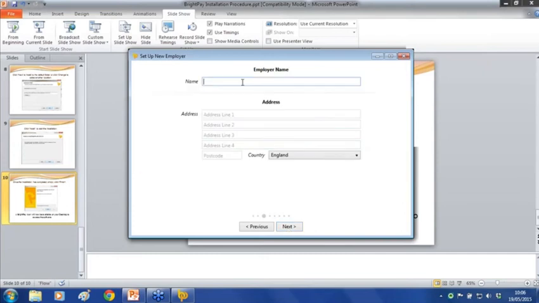You're then asked for basic employer name and address details. So just bear with me while I type a few details in here. Okay, and I click on Next.